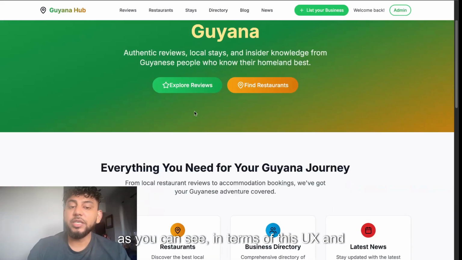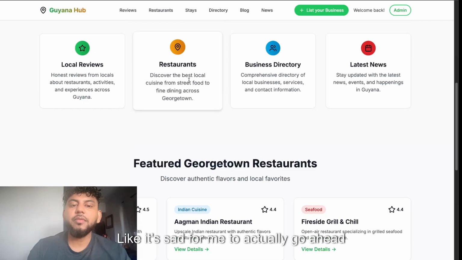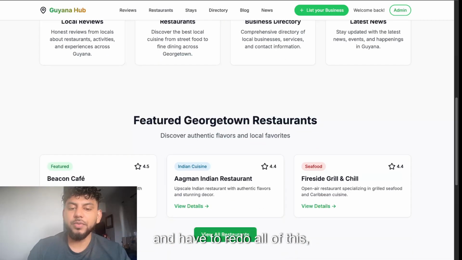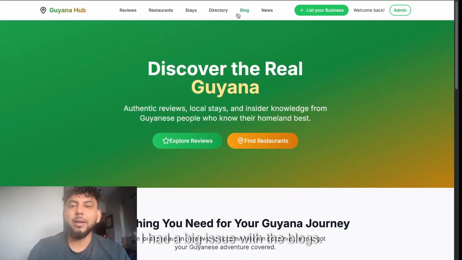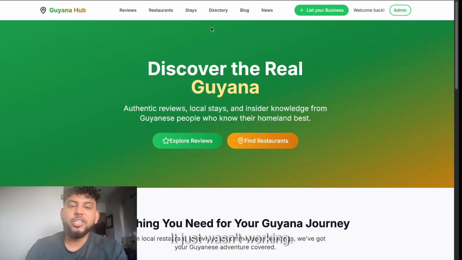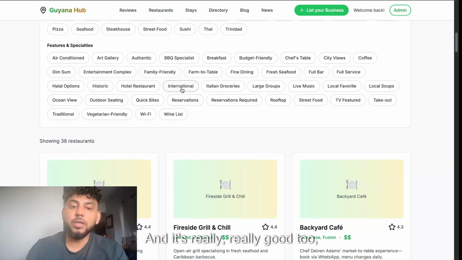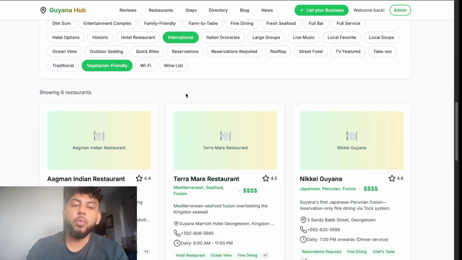But as you can see, in terms of this UX and this design, I really, really like this. It's sad for me to have to redo all of this, but I think it's going to be better. I had a big issue with the blogs. I had a big issue with people being able to submit profiles. It just wasn't working. But in terms of the actual directory, I think it's amazingly good, especially when you use it on mobile.